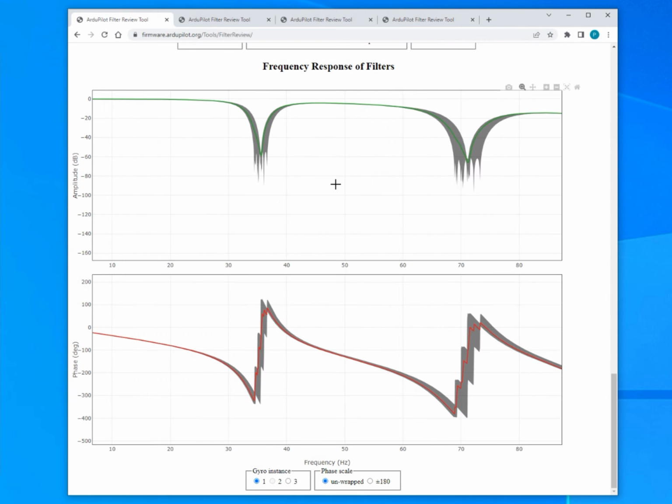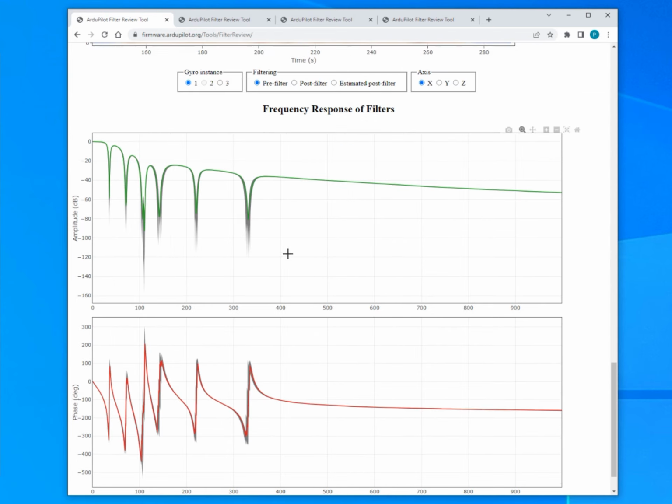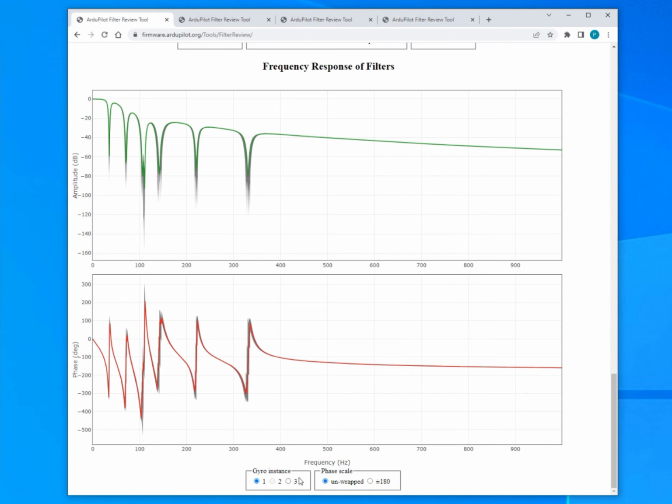So if you set up some notches and you allow them to track very low, you might find that you're getting really bad phase lag. The worst case, maybe just as you're taking off, if you allow your filters to track too low in the frequency. And again, we've got a gyro instance plot, and that's just because of the sample rate of the gyros.